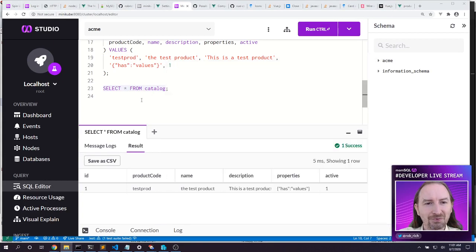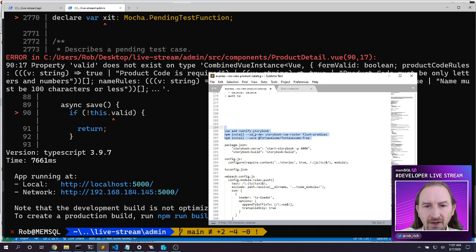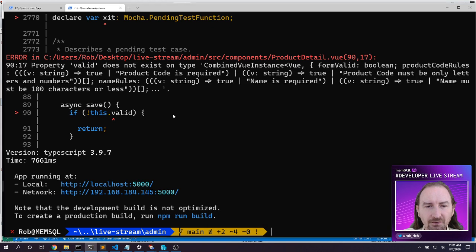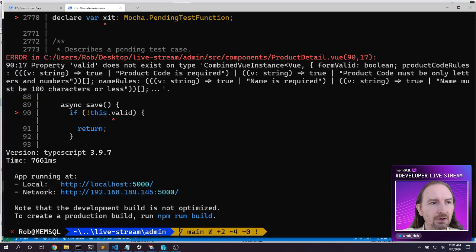So we've got our database going. We may not get to the point where we're using it here, but it's great. First step then is to add Vuetify Storybook, grab Storybook Vue Router, and in this case we also grabbed Font Awesome Free. All of those I've installed previously so that we've already got all of that component ready to go.